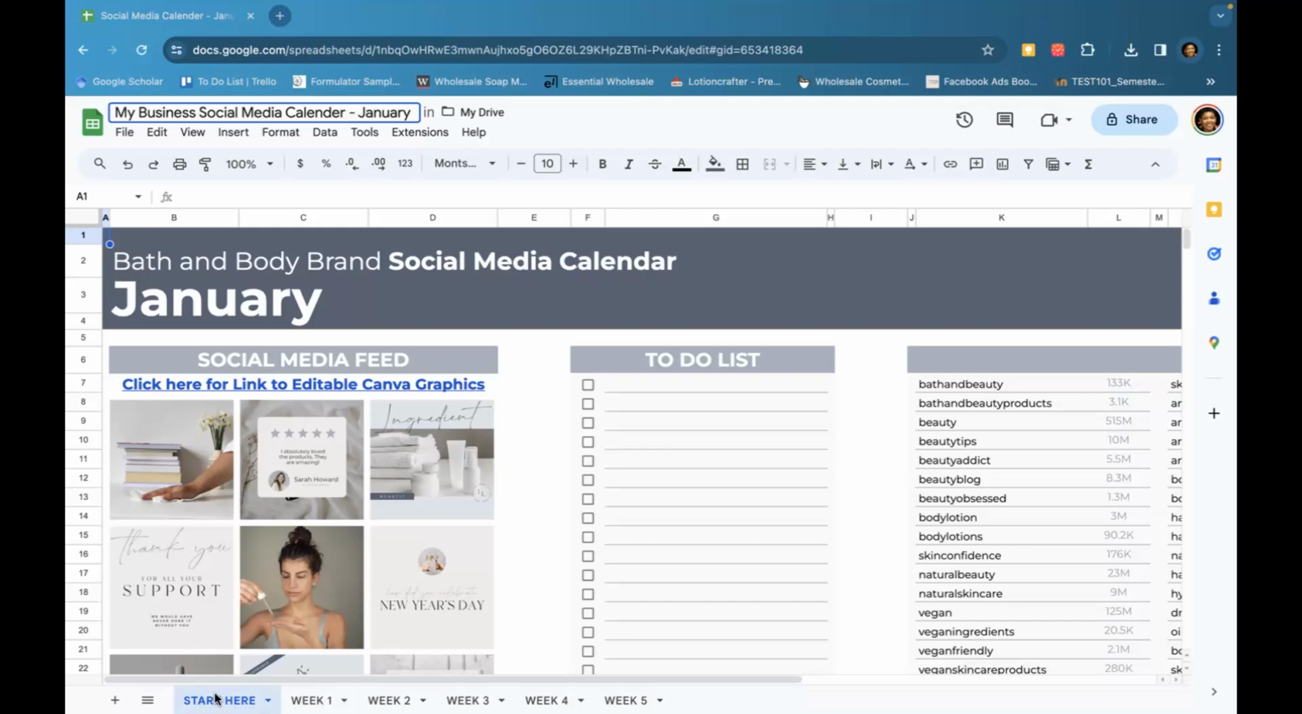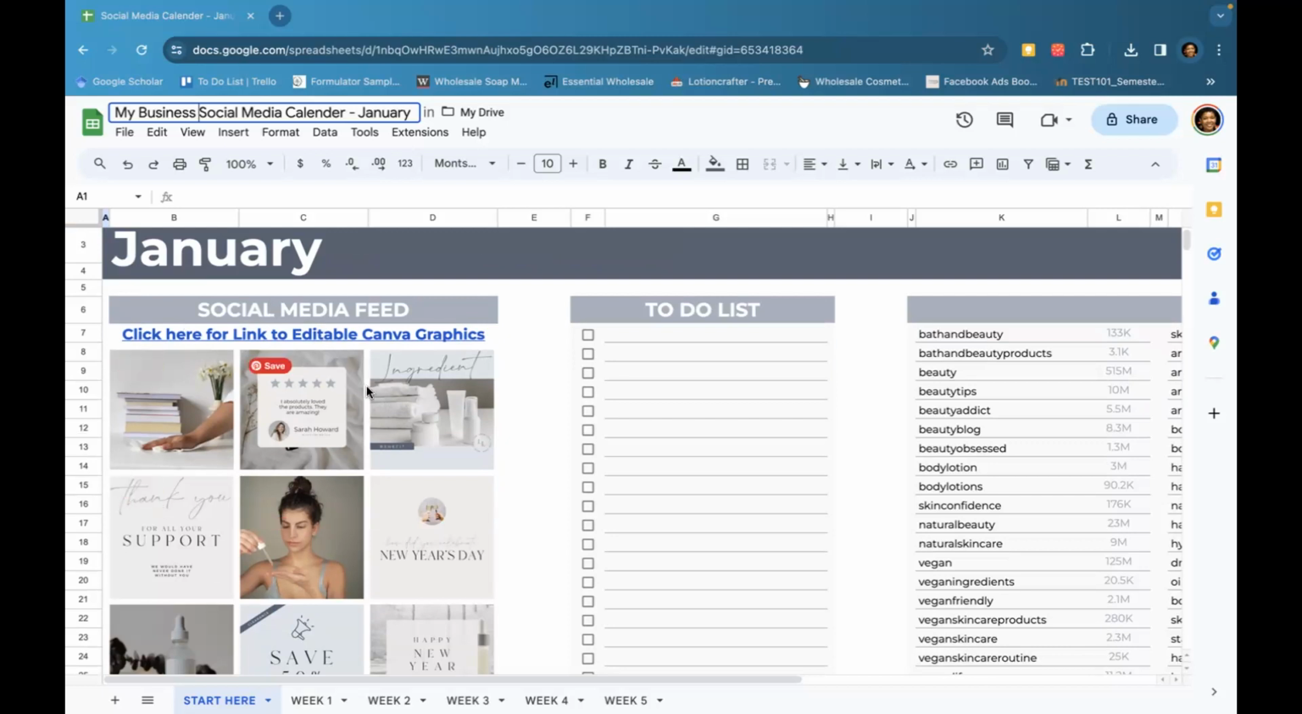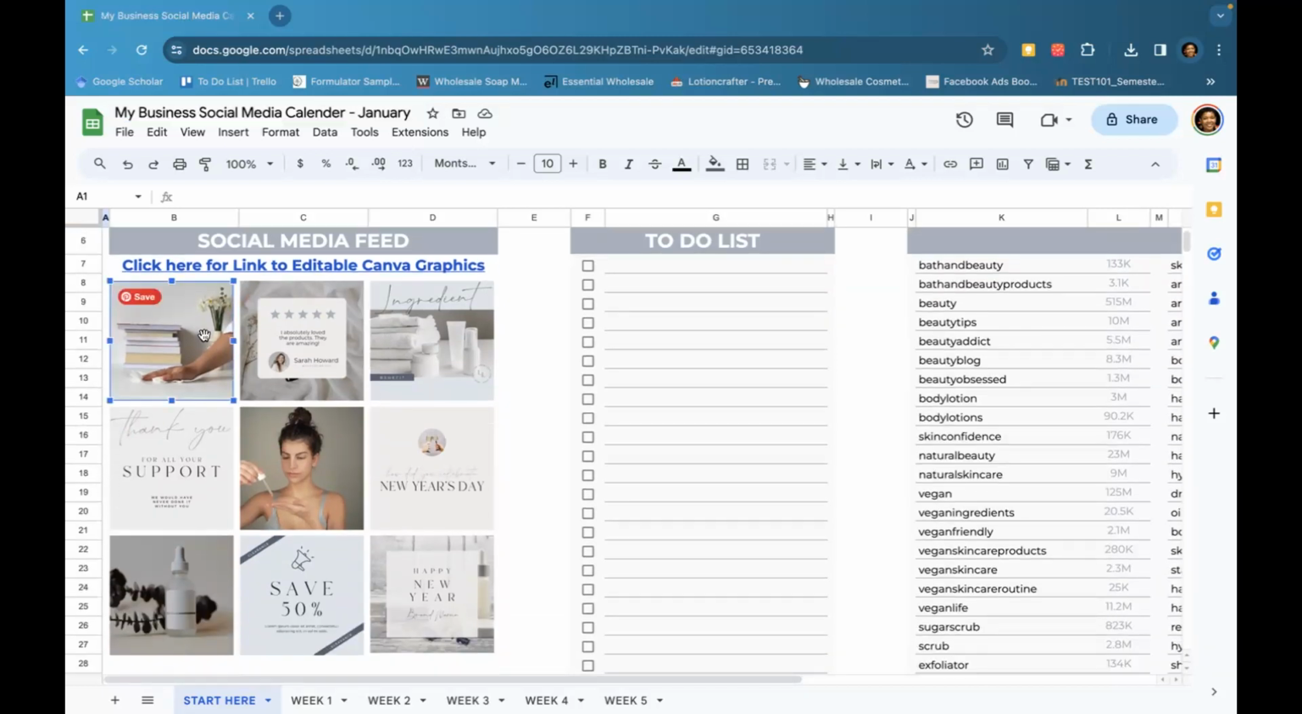Each tab has a start here section. The start here section will give the social media feed. This is really for you to put your different designs in these slots so that you can have a sense of how your feed would look in Instagram if you're using Instagram as an example. So if the look and feel of your Instagram feed is important, that is the purpose of this particular section.